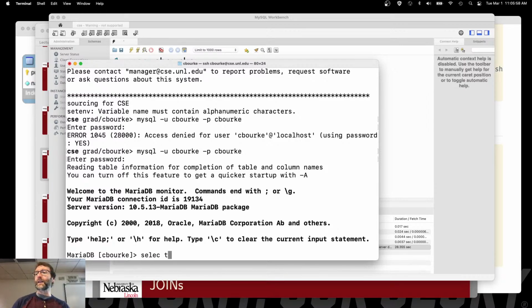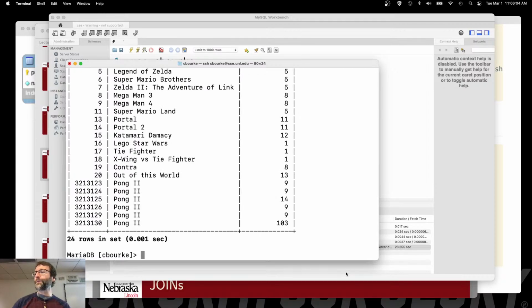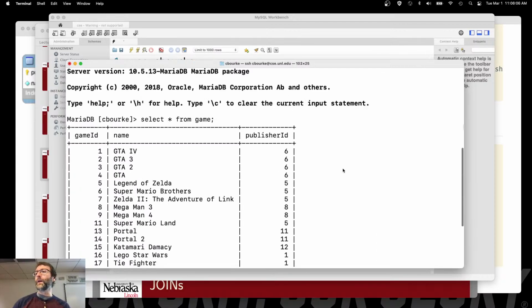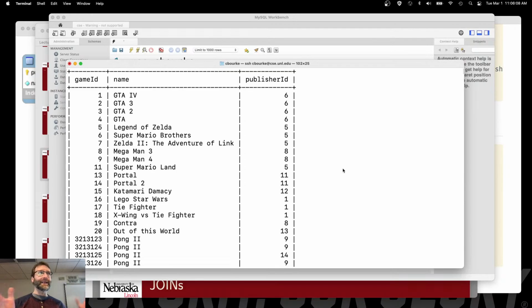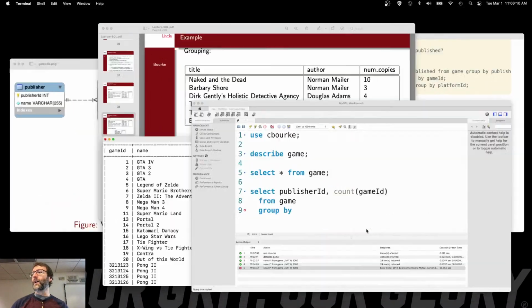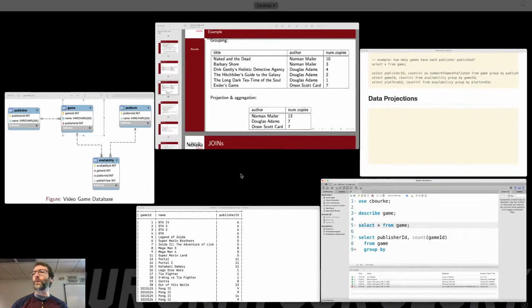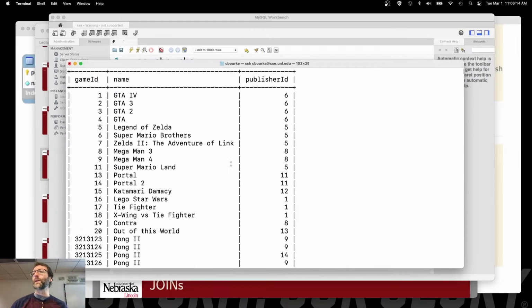So again, let's select all of the games. Select star from game. There we go. There's what it looks like from the command line, okay? Instead of that nice Excel-like table that I can manipulate and screw around with over here in MySQL Workbench, I get this list right here, okay?